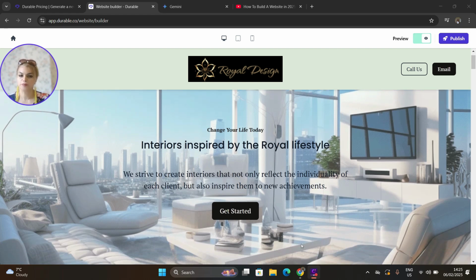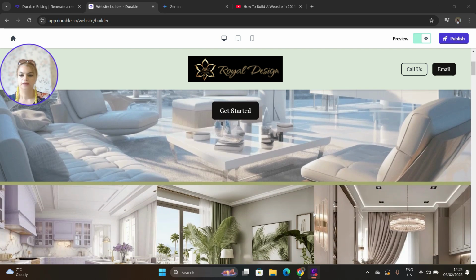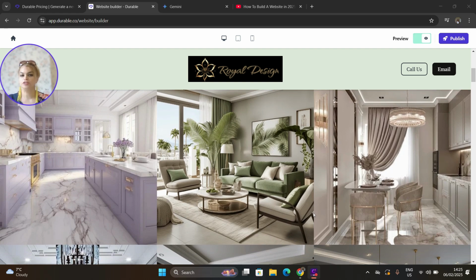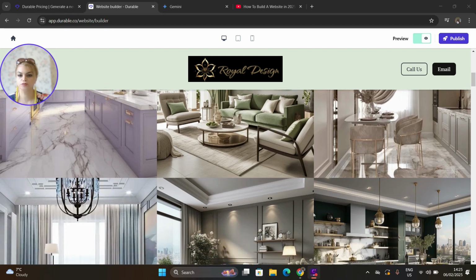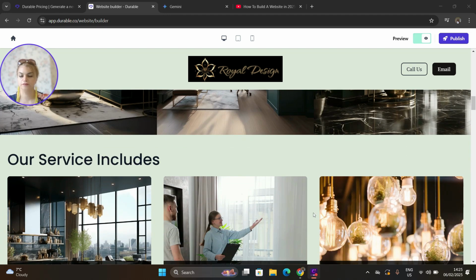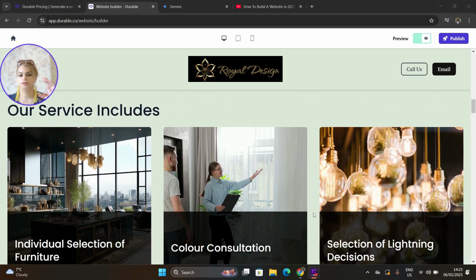So, interiors inspired by royal lifestyle. This is like the motto of this website. These are the reflections of the works that were created by this interior design studio, and you see that presented here. What we have on the next page, this is the service that is provided by this company.